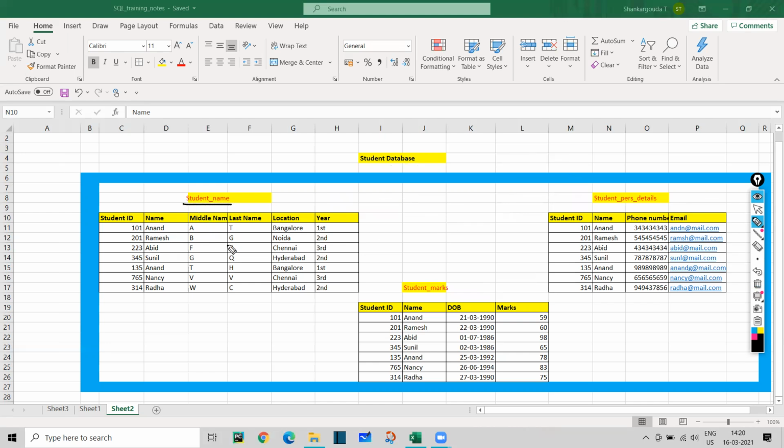So in the student name, anyone can see this. Okay, this is the person. What is his middle name, last name, location, and in which year that person is studying in. So this is an open detail, right? Anyone can see and anyone knows it. At the same time, I don't want to share any person's phone number or email ID. So those details I'm going to store in a different table so that nobody can see it. At the same time, date of birth and marks I'm storing in a different table.